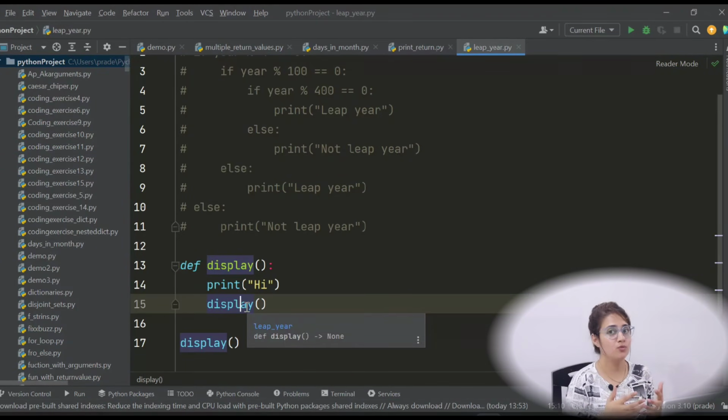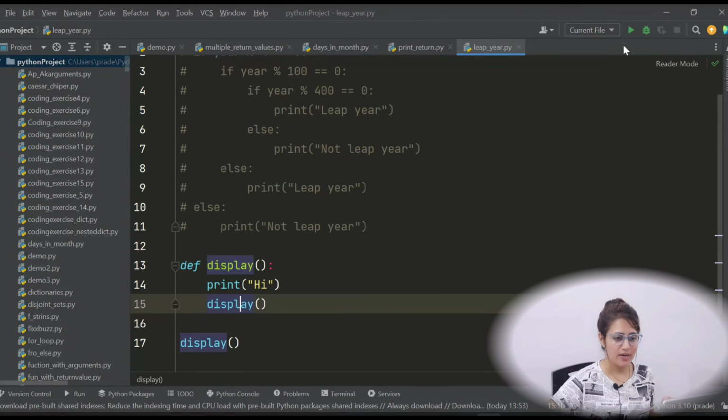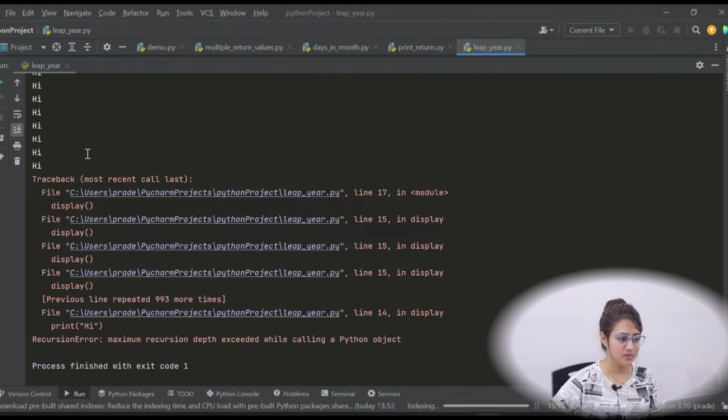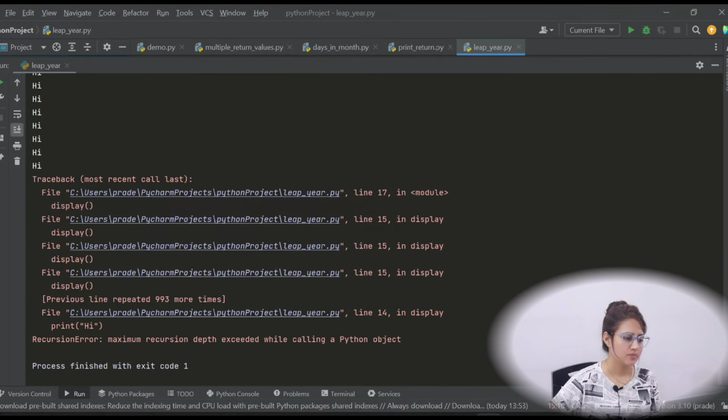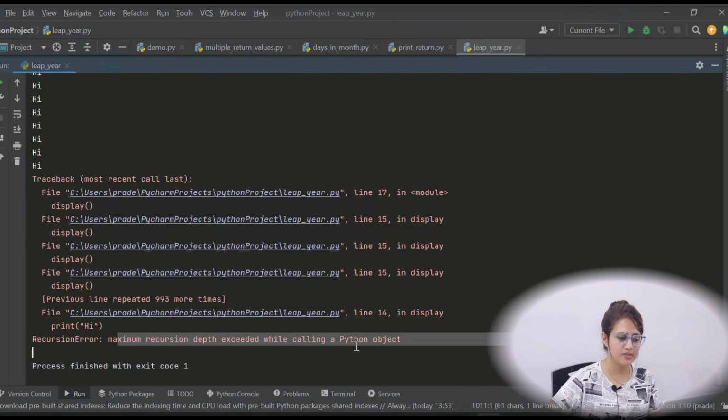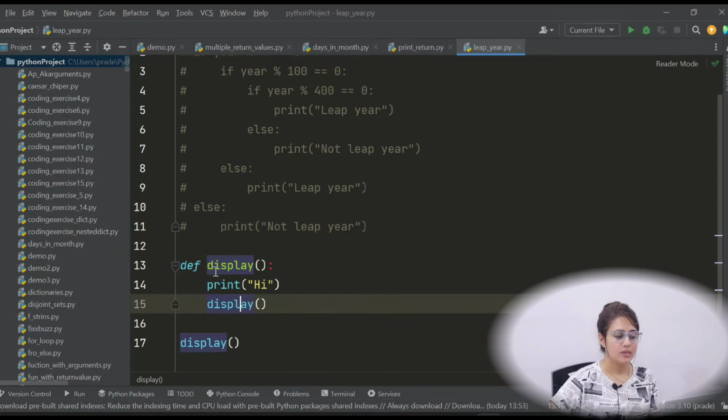It would be in a loop. That would be an infinite loop. So let me just show you what output you will get. See, it's an infinite loop like this. Hi, it is printing like this. Okay. So now it has been stopped because see, the recursion error is there. The maximum recursion depth exceeded while calling a Python object. So this is what a recursion.